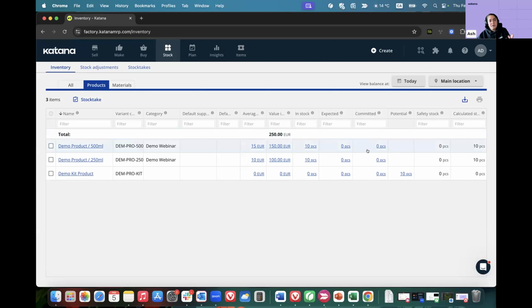And for commitments, for the finished goods that you sell, they could be committed on sales orders because that's how your inventory leaves Katana. And then similarly, if it is a product that is a sub-assembly product, then it could be committed into a manufacturing order as well.